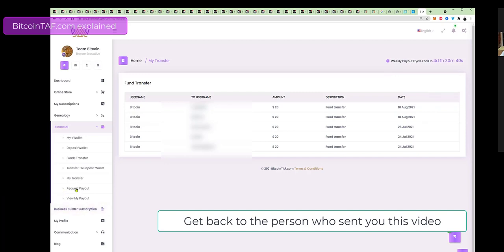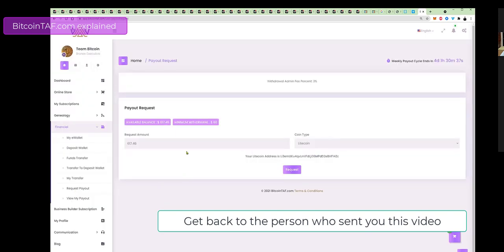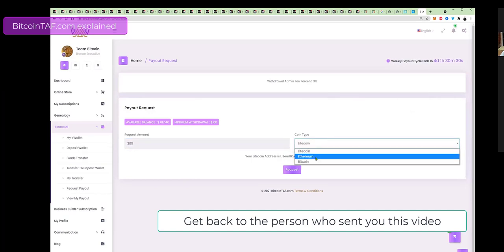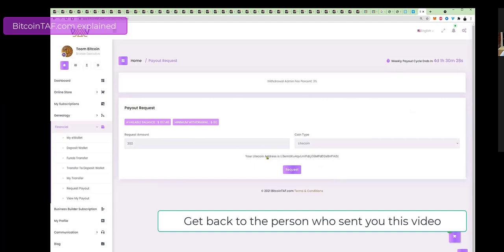Okay, now request a payout. If you don't want to transfer it to your deposit wallet, you can go and put in here, I want to transfer $300 because I want to go and trade it. And we can pay it out in Litecoin, Ethereum, or Bitcoin for you. Of course, you must put your Litecoin address in. There's a place where you can do it.